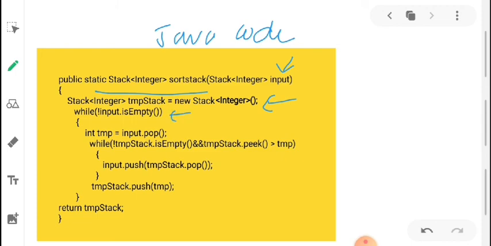If it's not empty, we'll pop an element from the input stack and store it in a temporary variable. Then we'll check if that element is greater than the top of the temporary stack. If it's greater, we'll push it into the temporary stack. If the top of the temporary stack is greater, we'll pop the elements one by one from the temporary stack and push them back into the input stack, and at last we'll return our temporary stack, that is our sorted stack. So that is the Java code.